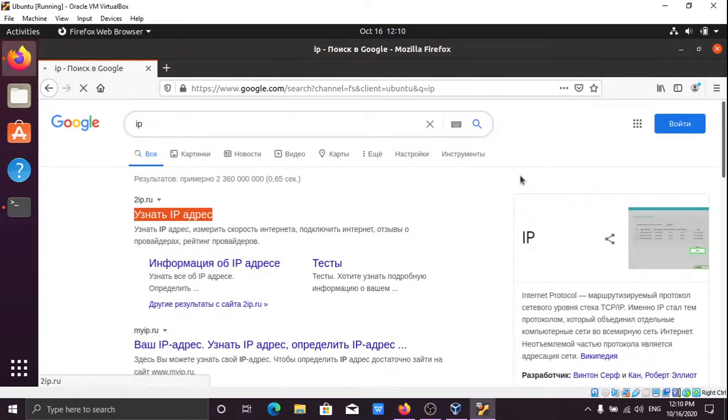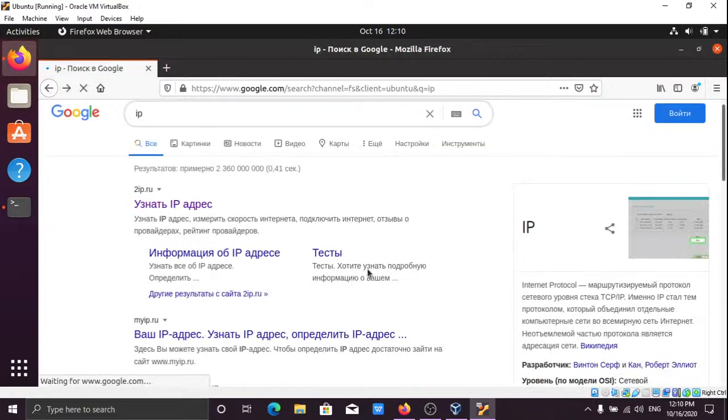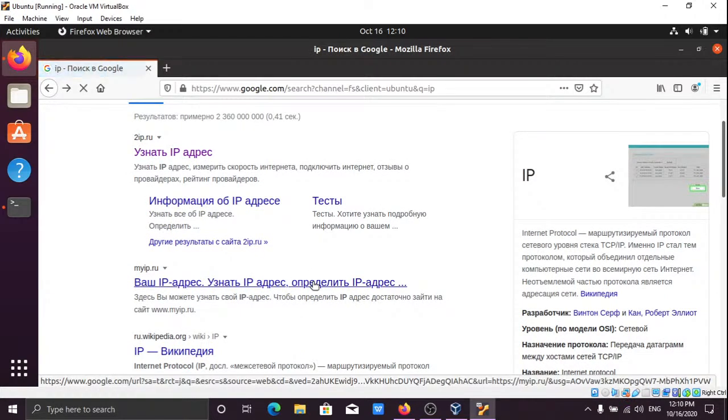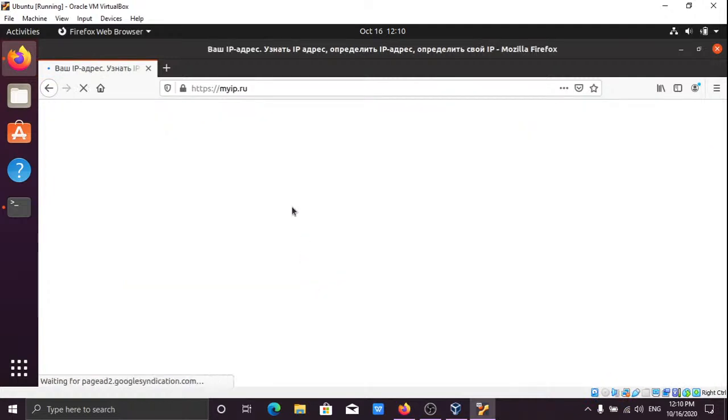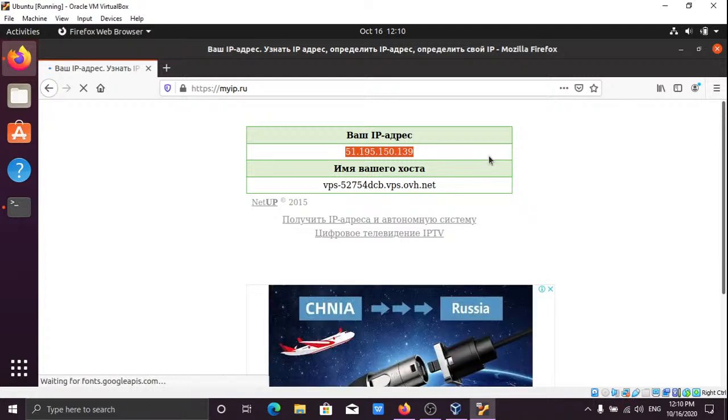Obviously at this point of time, I am not in Kolkata. I am not in India. My IP address is not residing in India or Kolkata. I think it is coming from Russia. Let's check if the public IP is showing somewhere. Okay, so this is my public IP now, 51.195.150.139. As you have seen earlier, the public IP was different, but now the public IP is different.